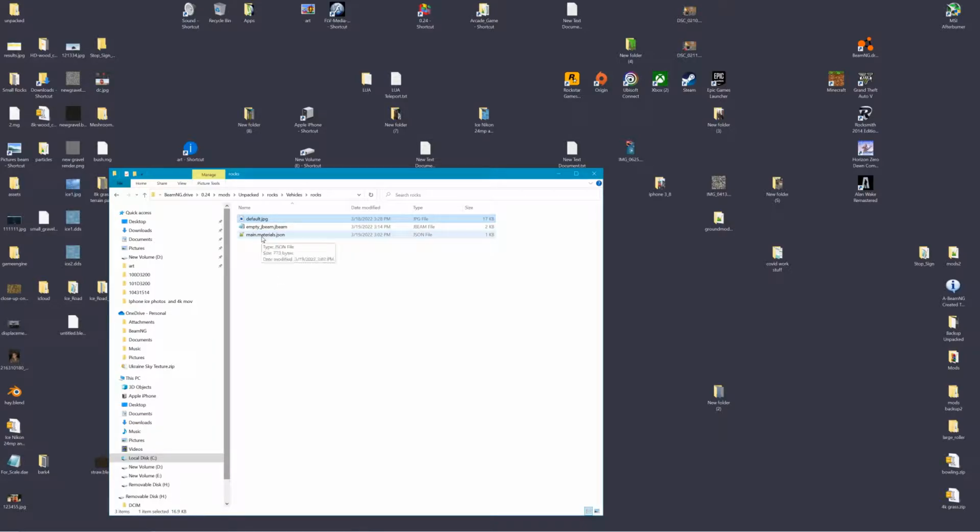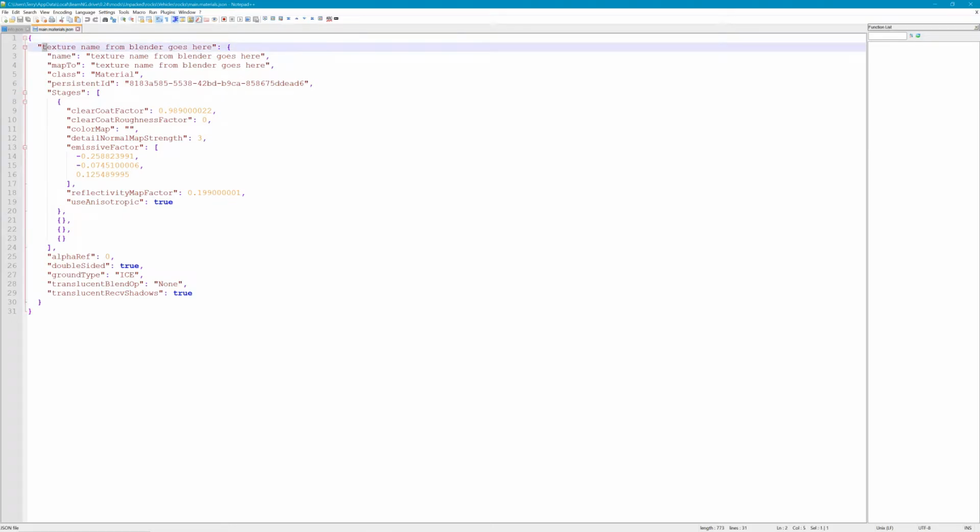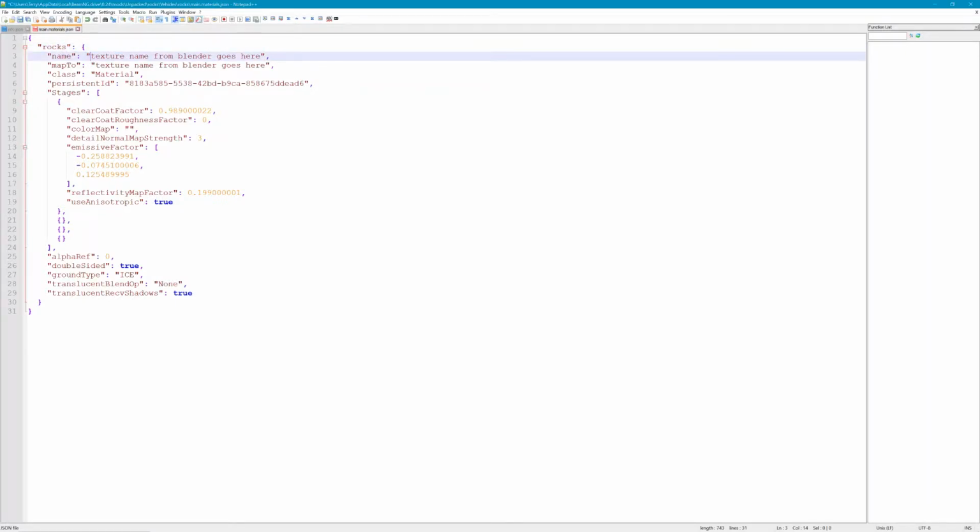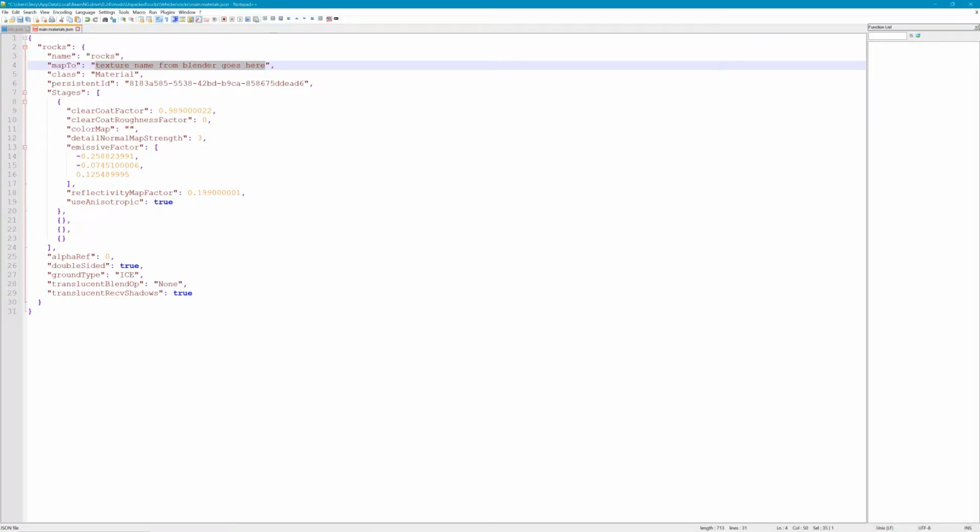Now in this main materials file, I labeled this stuff so you'll know this is where the texture name from Blender goes. That goes in 3 spots. Color map is where the basic color map will go, like, I don't know, bricks.jpg or whatever. So I left that here. Now I'm going to go ahead and name this rocks, because I know that's what I'm going to call the texture in Blender. I'm just showing you how this goes, so when we get to that part, you'll be like, oh okay, I see.